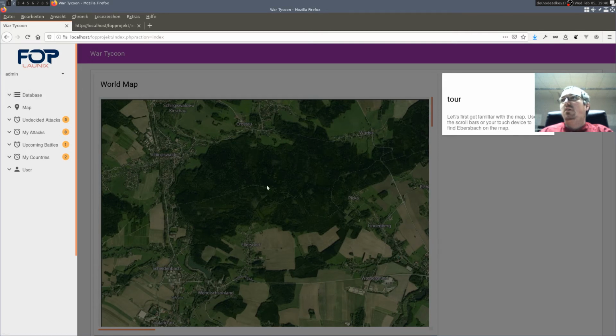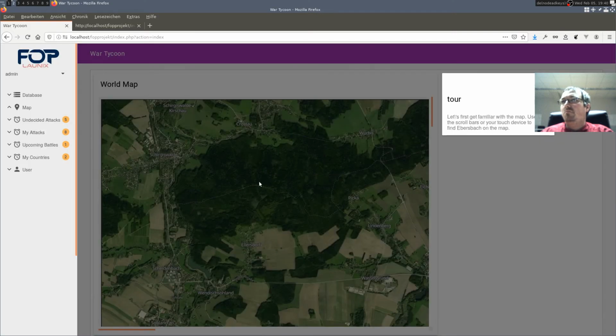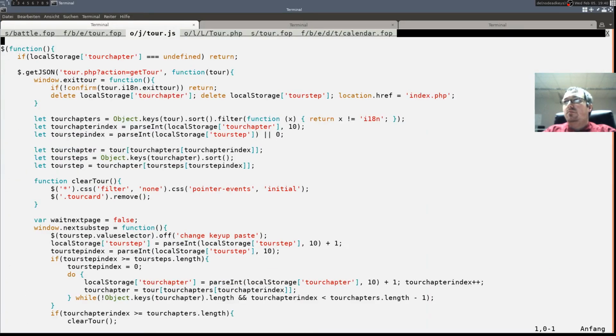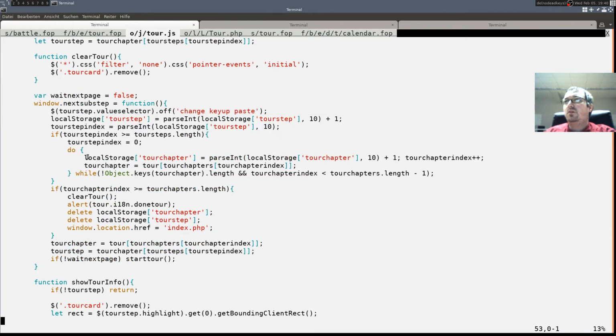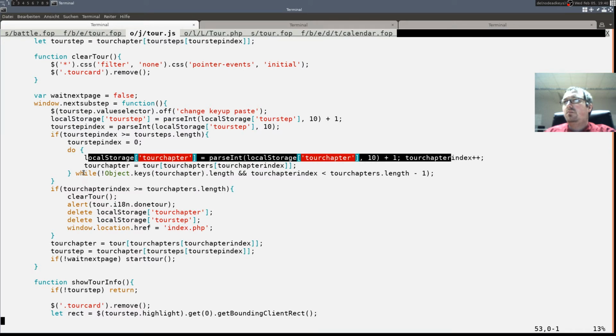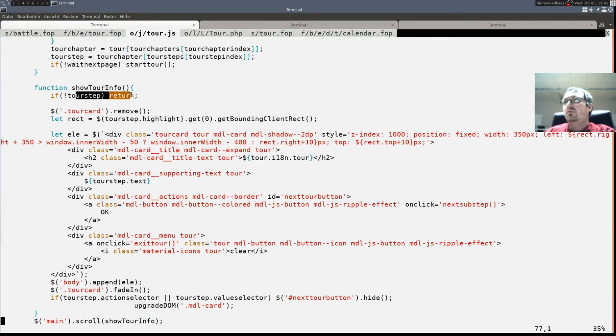But it darkens down. This doesn't work. It's making everything dark, but not the map. So where's the code where it's making something dark? Obfuscator. Next substep. Change key up paste, local storage to step, read out a tour step, parse the tour chapter, skip the chapters, clear tour, done tour, okay, show tour info, this is it.